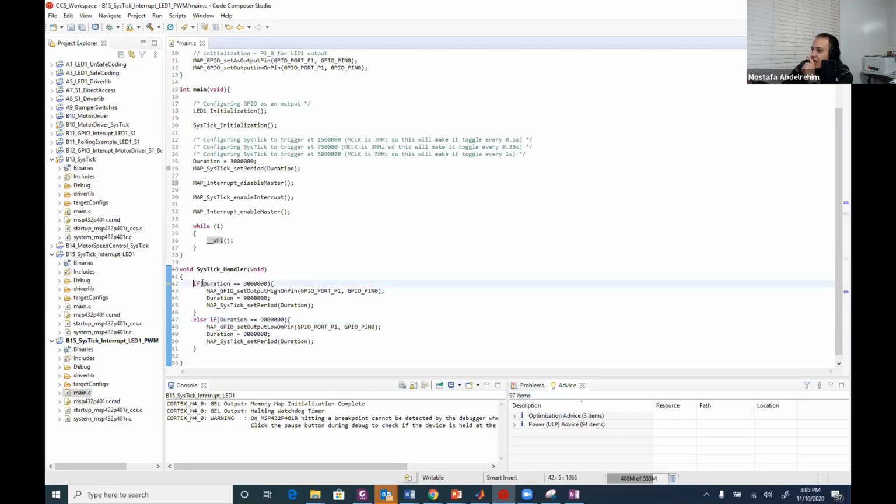So in here, I am checking the duration variable, I am checking its value. If it's 3 million, then I will turn on the LED, set high on output pin 1.0. Then I will change the duration and make it 9 million, and send the new period to SysTick. So now I am configuring SysTick to start counting from 9 million, not from 3 million. So the delay will be 3 seconds, 3 times the previous one.